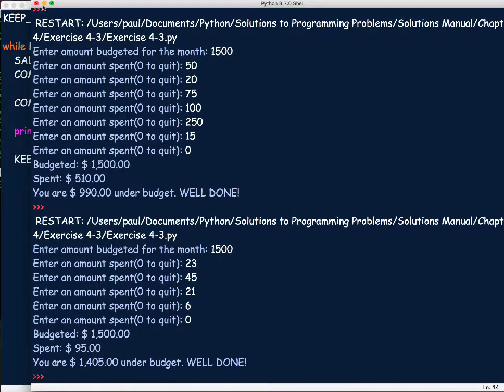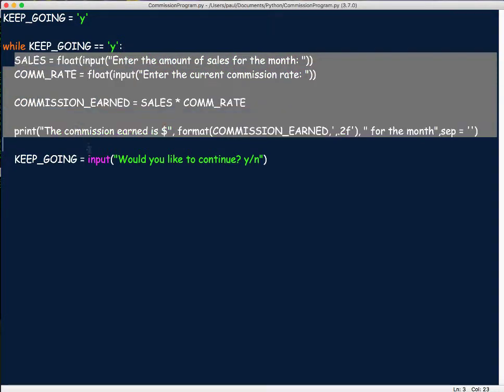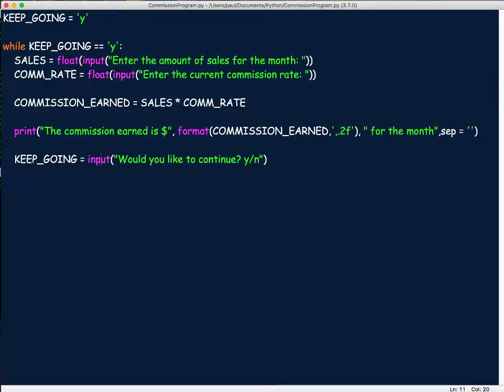That is similar to what we did over here earlier. In this case, we looked for keep going to be equal to y. As long as it was equal to a lowercase y, this program kept going. But as soon as it's something other than y, capital Y or anything else, the loop terminates, the program's over.